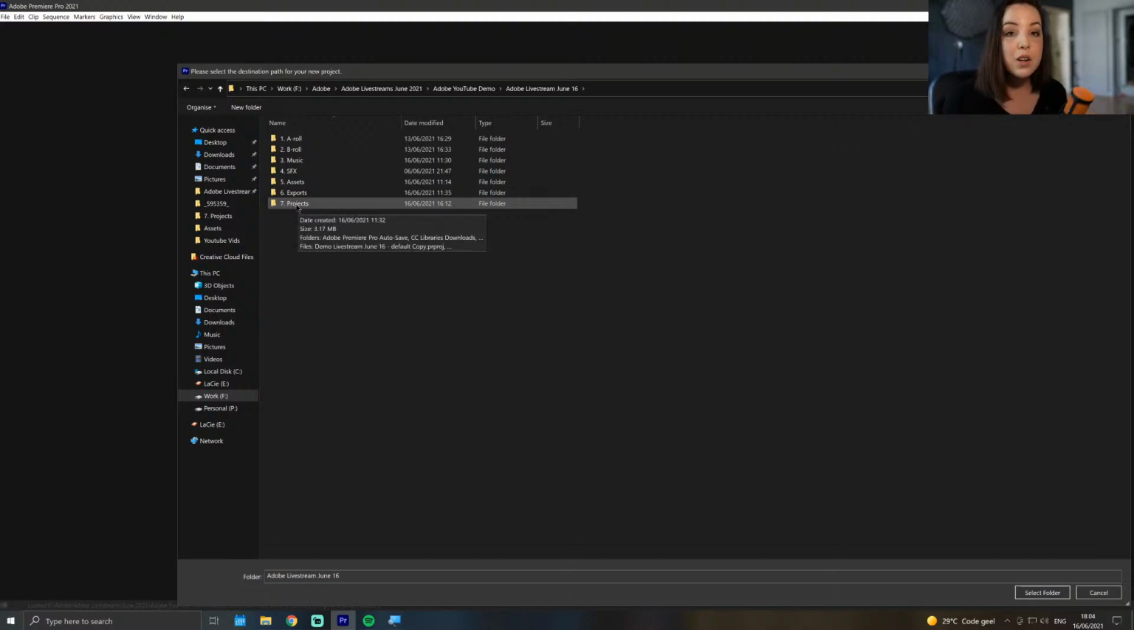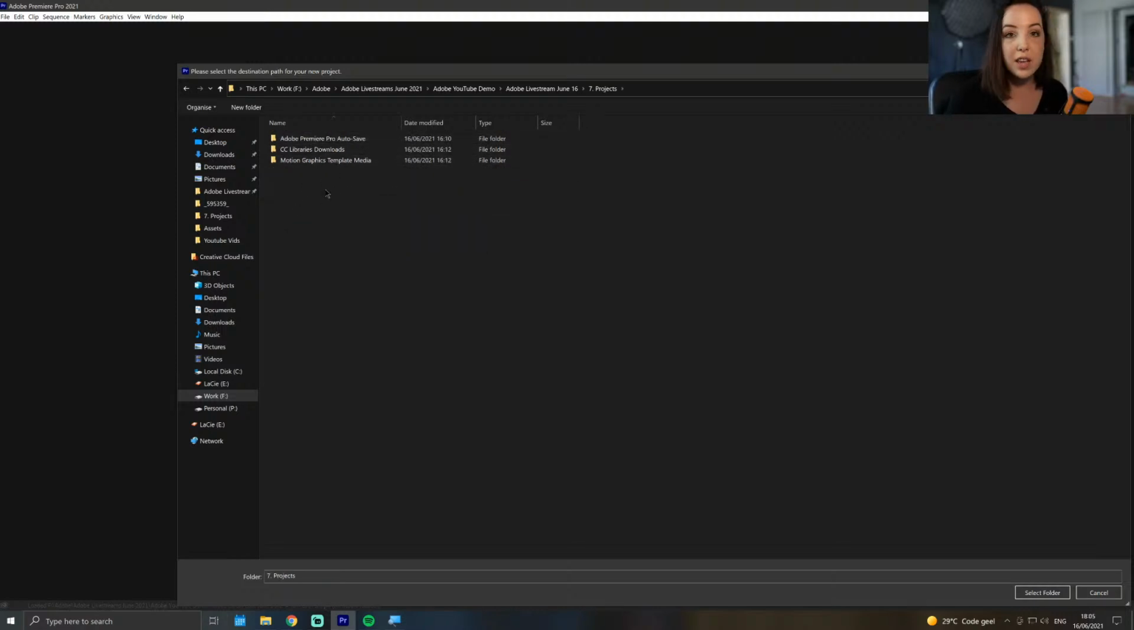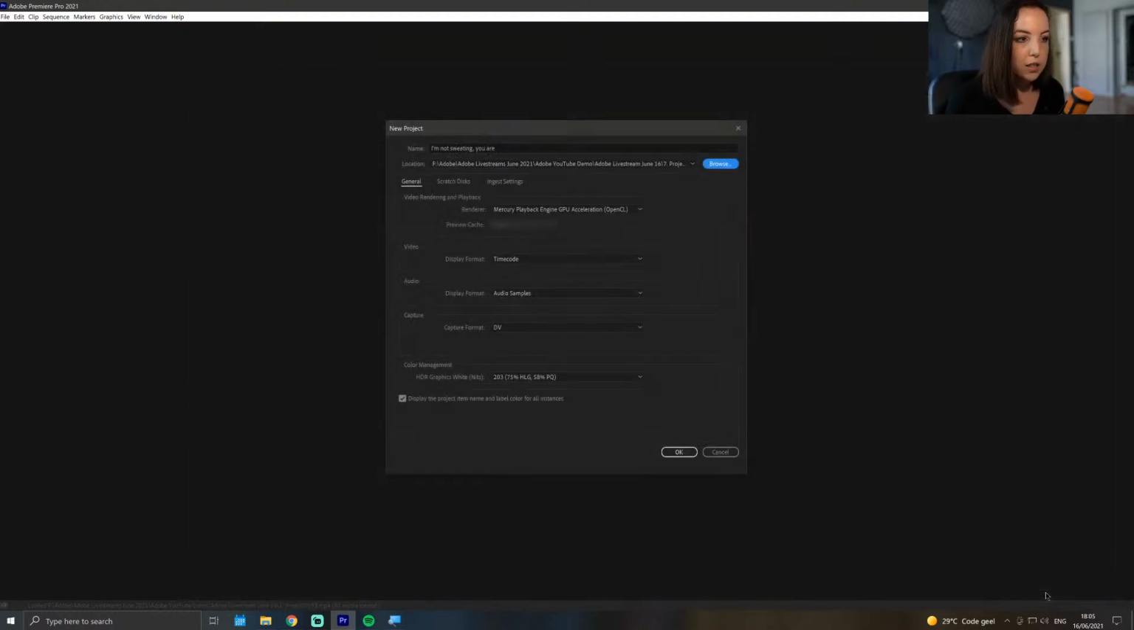Now, the reason why I have a folder for project is because if I open it, you can already see that there's a few folders in here. When you create a project, you do not just create a project file. You actually also create an Adobe Premiere Pro autosave and sometimes a video previews folder. So whatever it is, you want to make sure that you save everything in a project folder, because otherwise it's all going to be up here and it's just going to get messy really quickly. So I'm going to open up the projects folder and I'm going to say select folder down here.